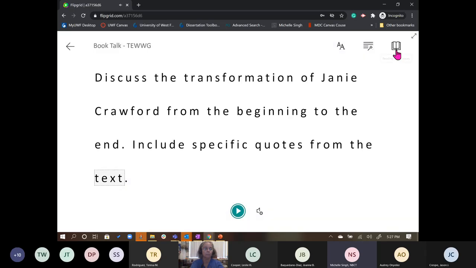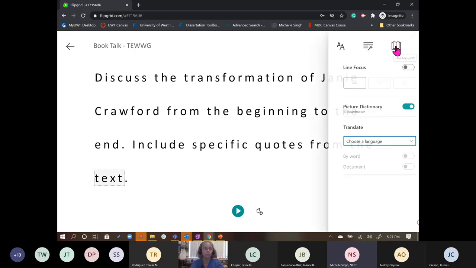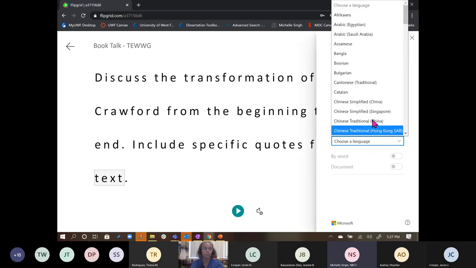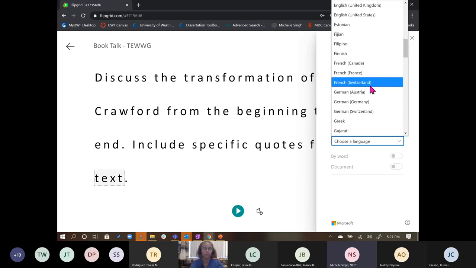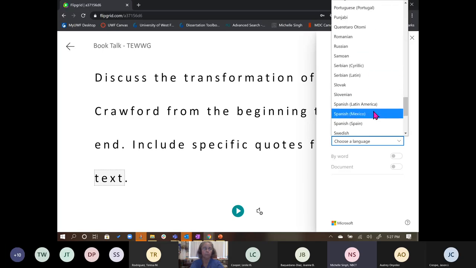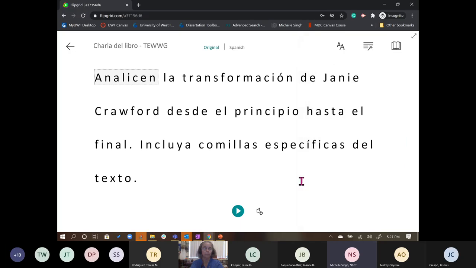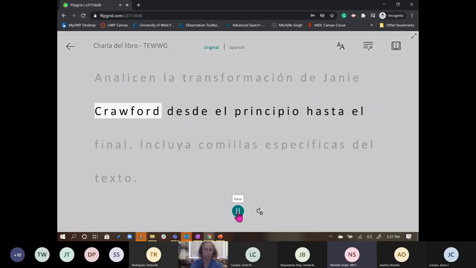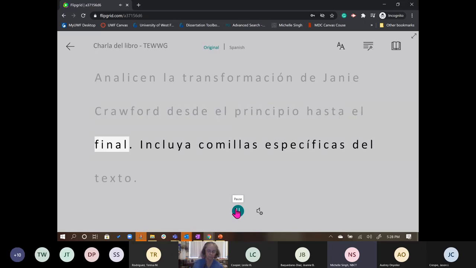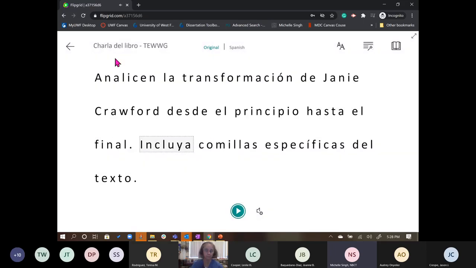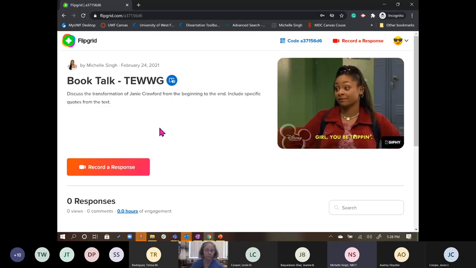Right? It reads it. And remember, with Immersive Reader, up here in the top right, it has translation options. There are 64 languages here that your students can choose from if they need to, and it will translate that text. So let's say I do Spanish from Spain. I can translate the document, and everything that was just read out loud in English is now in español. Analicen la transformación de Janie Crawford desde el principio hasta el final. Isn't that cool? So they can use that Immersive Reader feature to have the text read out loud.